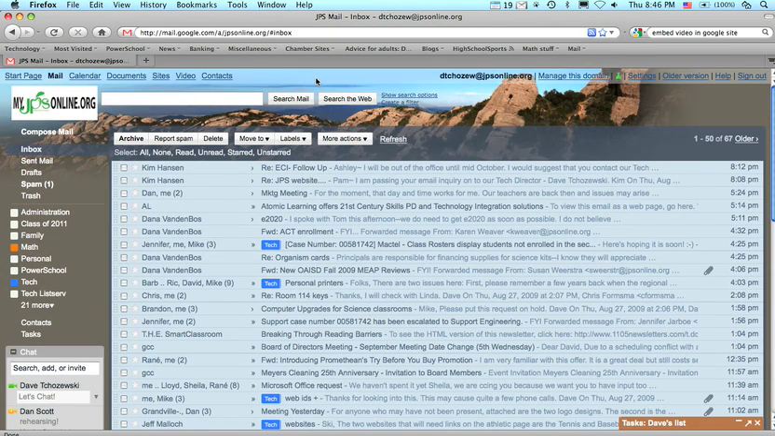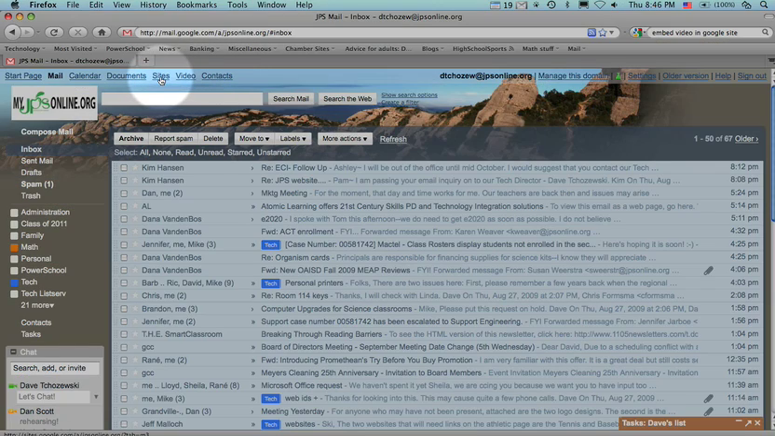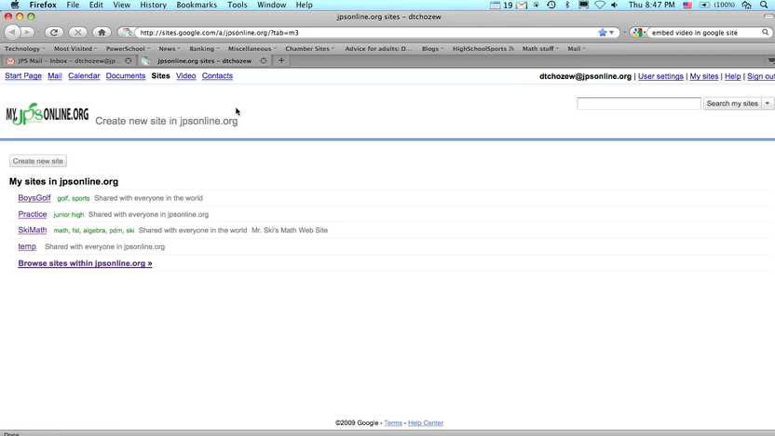Today's project is to create a website using Google's Sites feature that they offer. Google Sites is available on the menu bar up here where I'm highlighting it right now. We're going to click on that button, and that's going to take us to a new screen where we can go ahead and get started with creating our site.